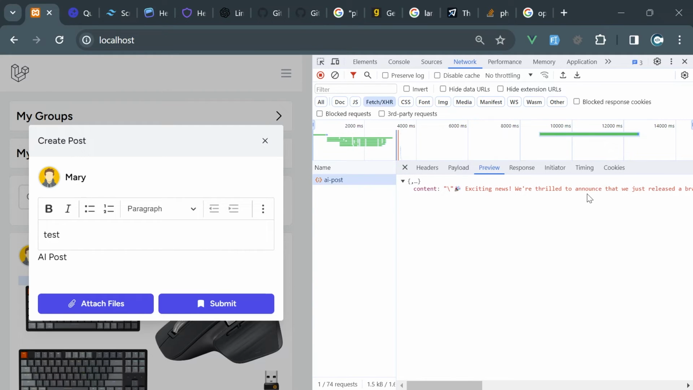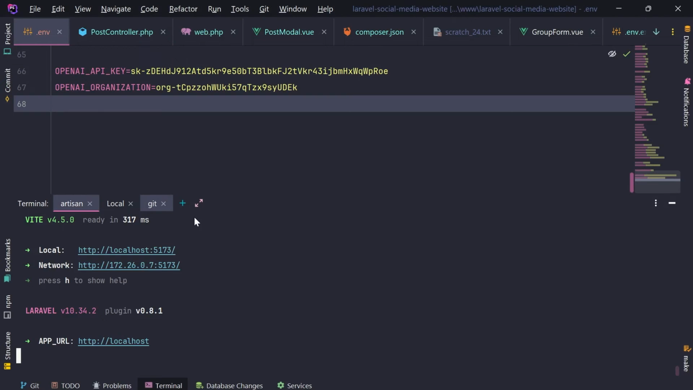Okay, we have this: exciting news. We are thrilled to announce that we have just released a feature on our website. Get ready to experience the next level of convenience and efficiency with the game-changing edition. Try it out now, and it's pretty awesome. However, now let's provide a real thing. Actually, let's get this content. We get this content, and we need simply to replace it in our rich text editor.